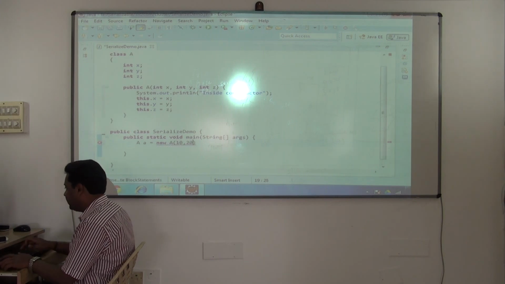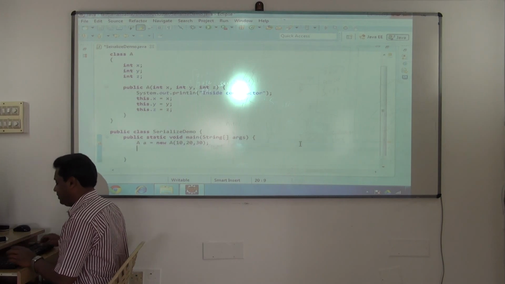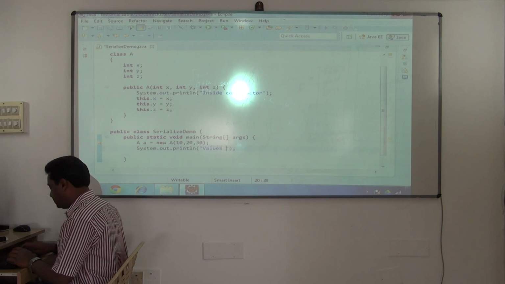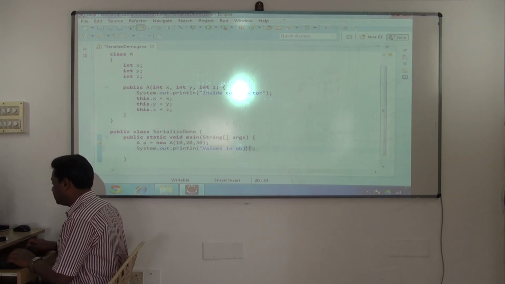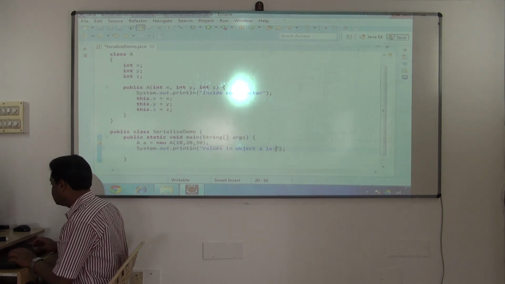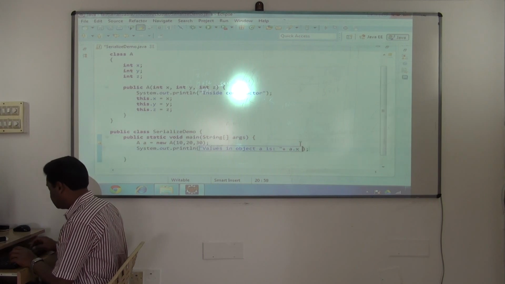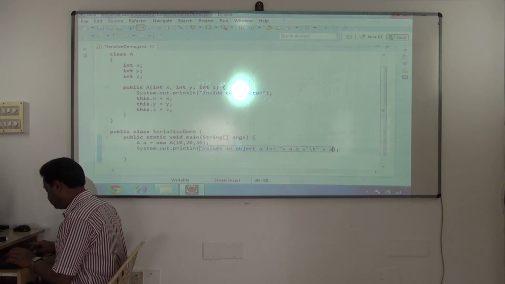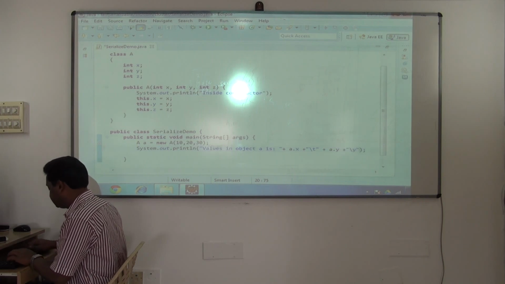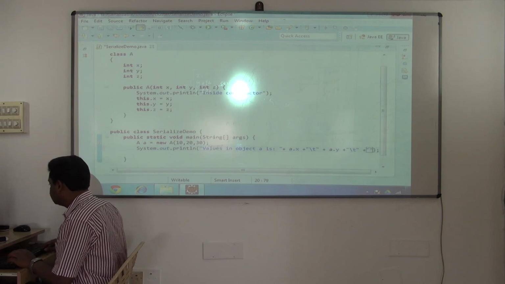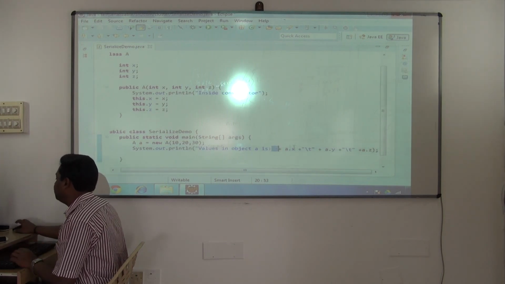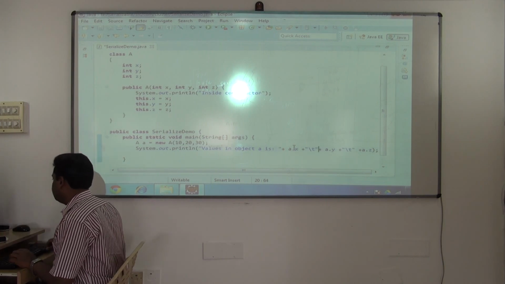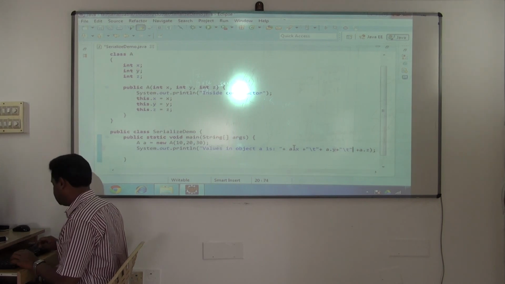So what is that? 10, 20, 30. I'm creating an object. And if you want, I can show you the values. Values in object A are... So now I'm printing all the values in object A: A.x plus tab plus A.y plus tab plus A.z. So yeah, I'm printing all the values. See the output?